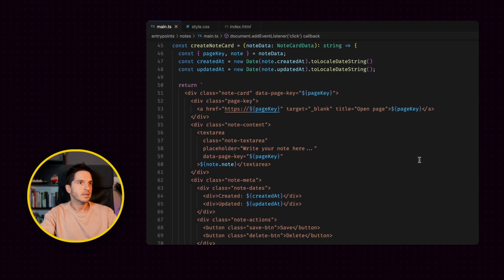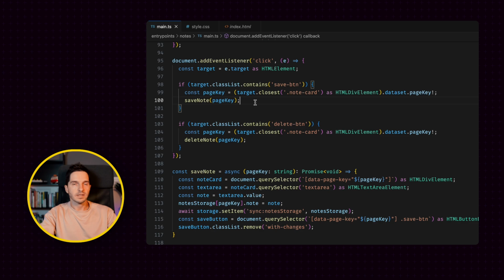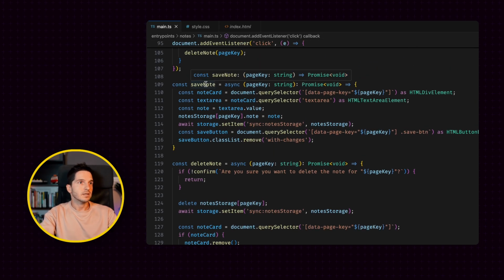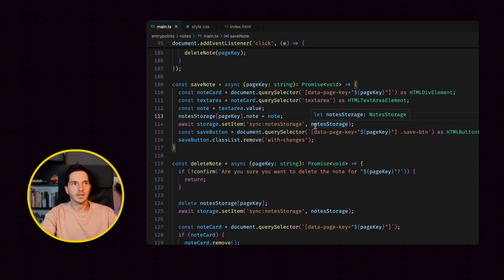And if you remember, every save and delete button is contained within a node card, and that has a page key. And in case this was a save button, we execute the save node, and if it was a delete button, we execute the delete node. And these are the two last functionalities that I need to explain. The save node method starts by finding the text for the given node based on the page key. We are basically finding the text area, and then we are updating the node storage page key node to the given node, and we are just updating the whole node storage object because we only replaced the node.